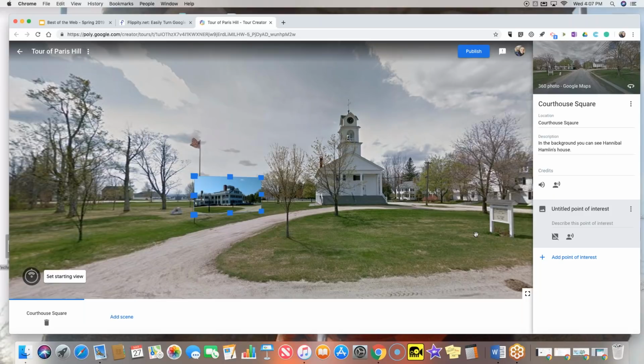You'll also see down here that I can add audio if I want to, add some narration. Oh, and by the way, Hamlin was Lincoln's first vice president. And I can also add audio by clicking either one of those options and uploading my audio file.